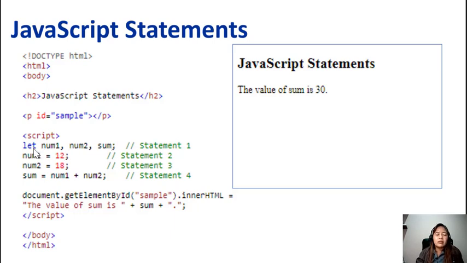So you could also have more than one declaration. You can say let num1 and then semicolon, let num2 semicolon, let sum semicolon, or you can put it all at once like this, separated by a comma. And then after you have already declared the variables, you can give them an initial value using your assignment operator, just like in any other programming language. So here you're assigning 12 to num1, you're assigning 18 to num2, and you're simply adding these two values together and storing the result to sum.